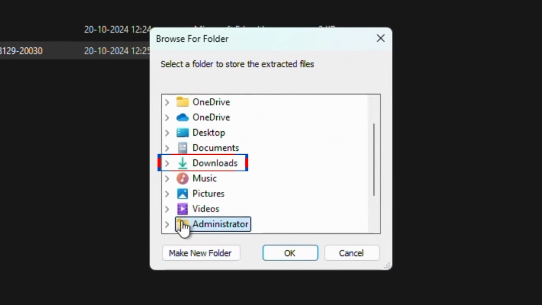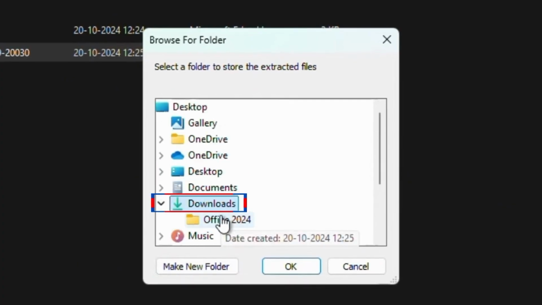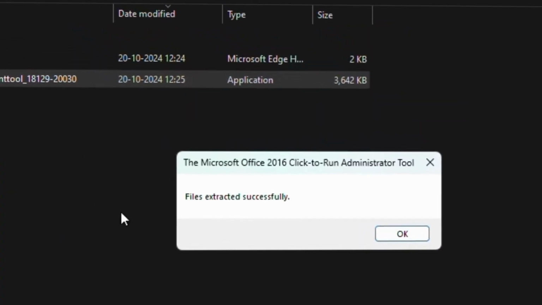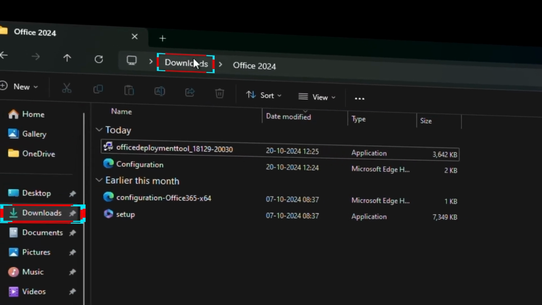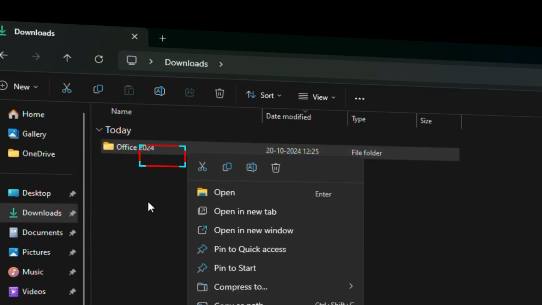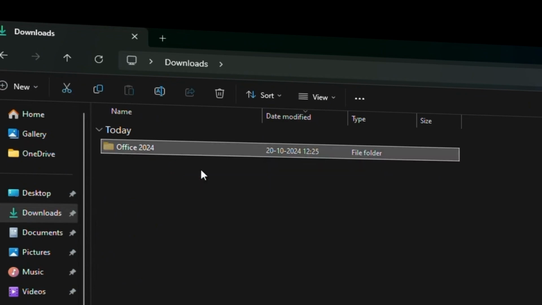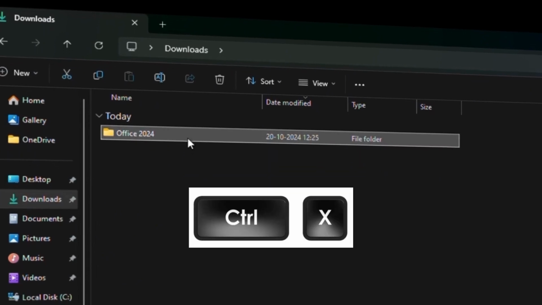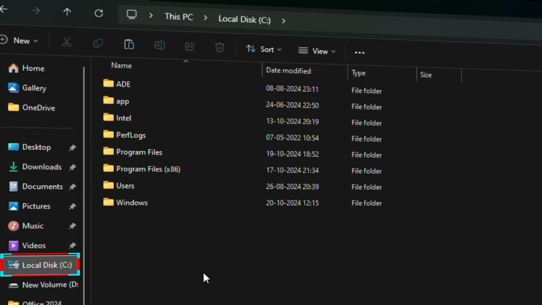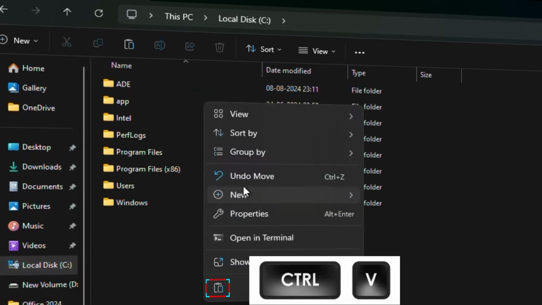I have to navigate under Downloads and select the new Office 2024 folder I just created, and OK. I reopen my downloads again to refresh the new Office 2024 folder. I right mouse click on Office 2024 and select Cut. I can also select it and press Ctrl X to cut the folder. So I open my local disk C drive and paste the Office 2024 folder in there.